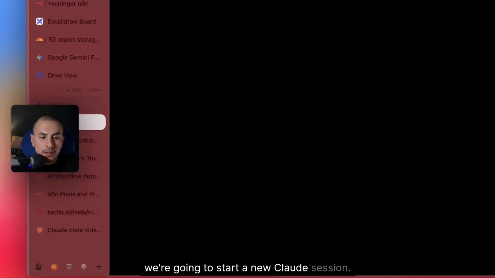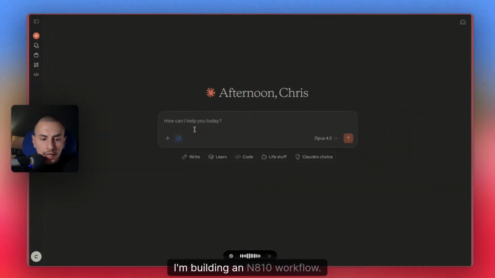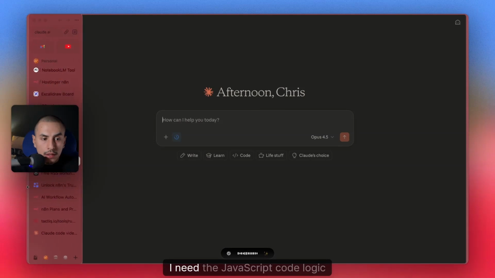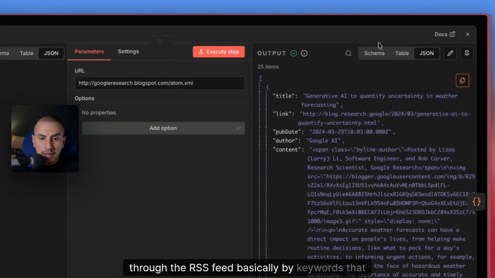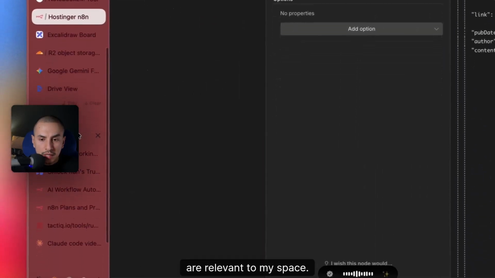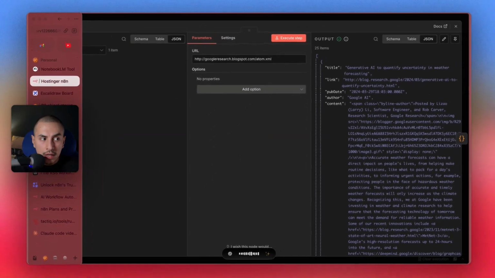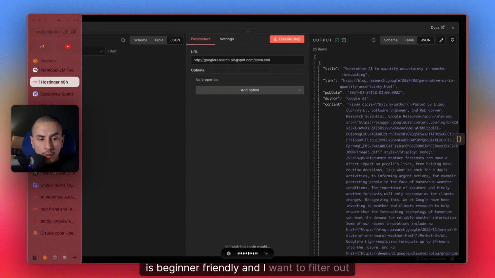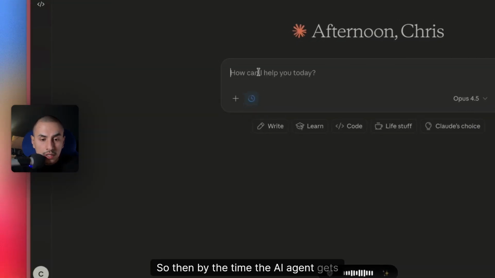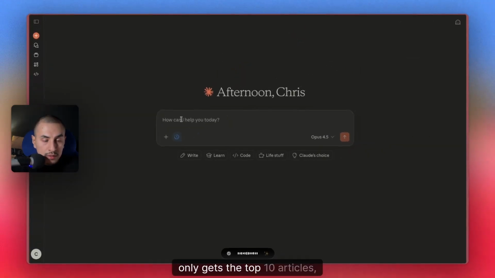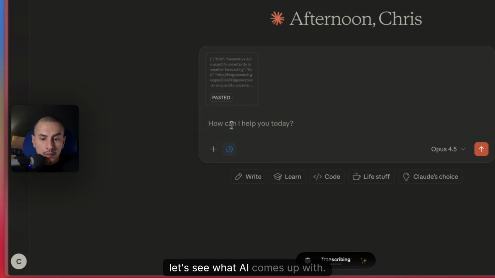We're going to start a new Claude session. Hey, Claude, I'm building an n8n workflow. I need the JavaScript code logic that filters through the RSS feed, basically by keywords that are relevant to my space. I care about AI and stuff that is beginner friendly, and I want to filter out obvious noise. So then by the time the AI agent gets it, it only gets the top 10 articles. Let's see what AI comes up with.